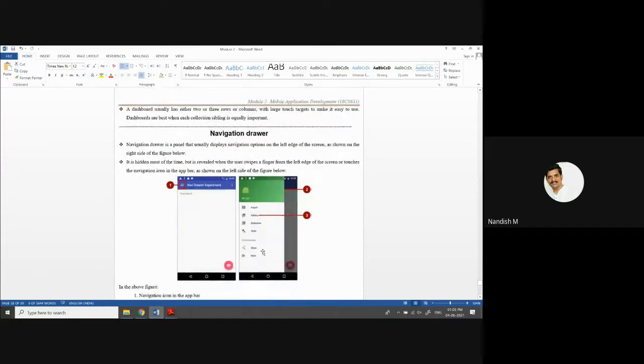See, if you have used the Gmail app on your mobile, in that you see these three icons, right? Whenever you click that, it will open a layout like this, and you have so many items here. And if you click on one, it will do some actions. This is what we call a navigation drawer.